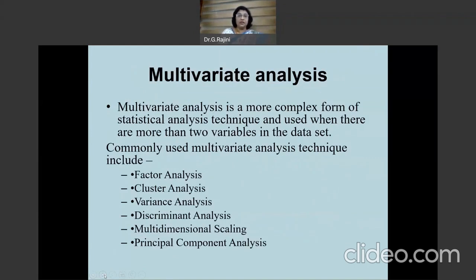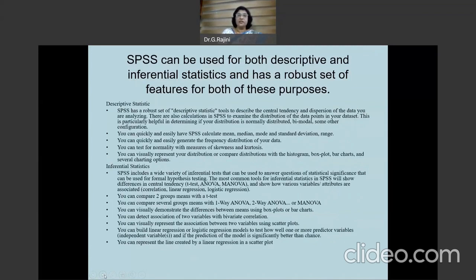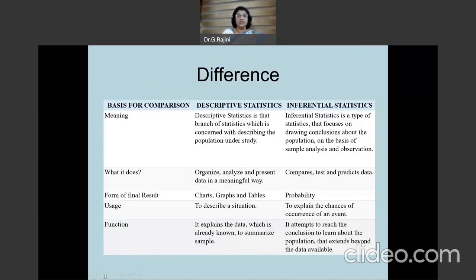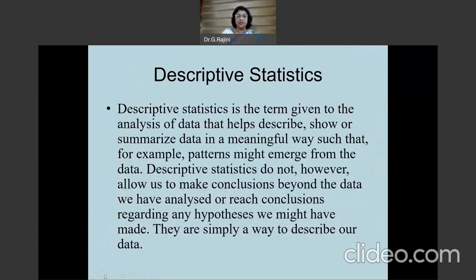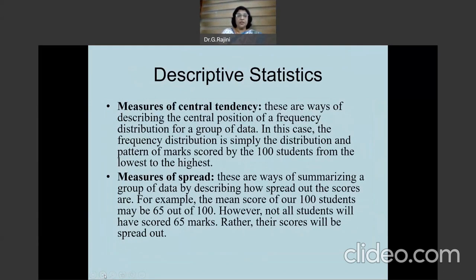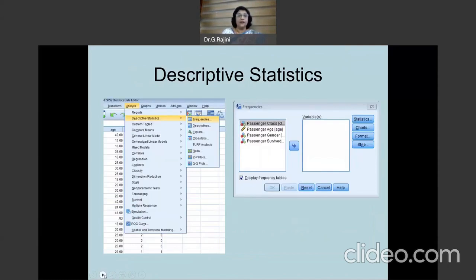So multivariate analyses are also available. They include factor analysis, cluster analysis, variance analysis, discriminant analysis, multidimensional scaling, and factor analysis, where the other name for it is principal component analysis. So SPSS can be used both for descriptive statistics as well as for inferential statistics. It describes the data. It comes out with measures of central tendency, mean, median, the range, the highest and the lowest. Measures of spread also could be found out from here.